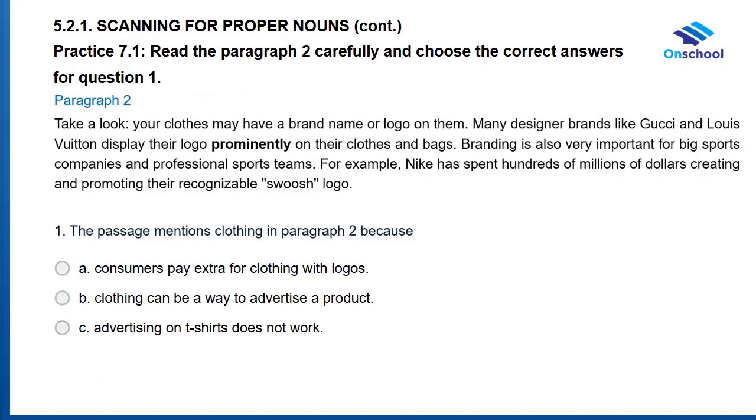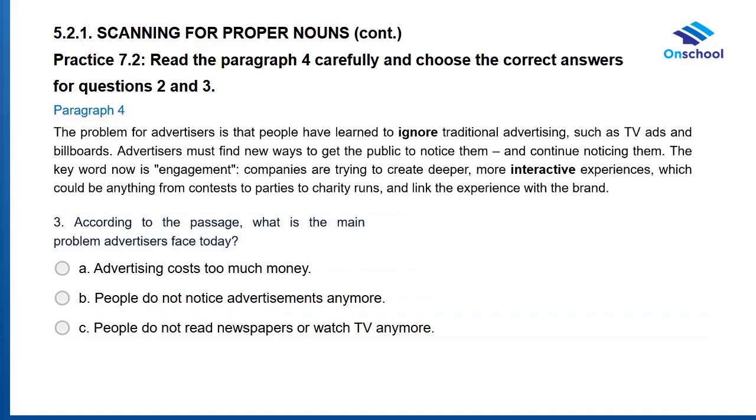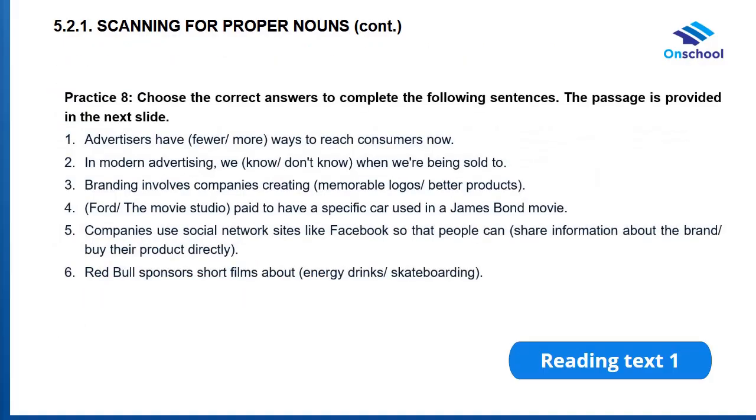Now look at practice 7. Read the passage carefully and choose the correct answer for the following questions. Now let's look at practice 8. Choose the correct answer to complete the following sentences.